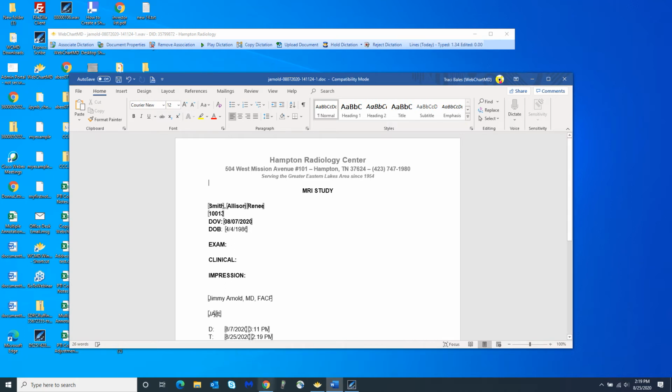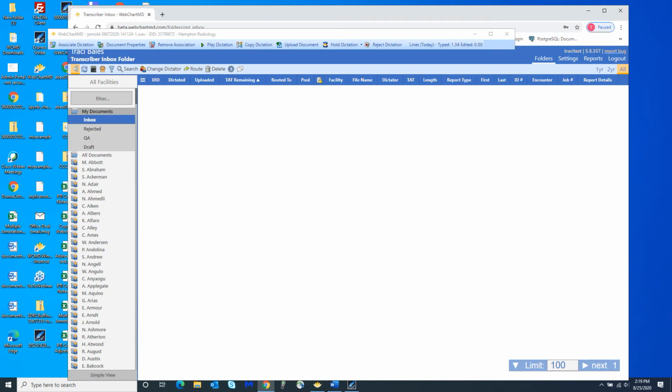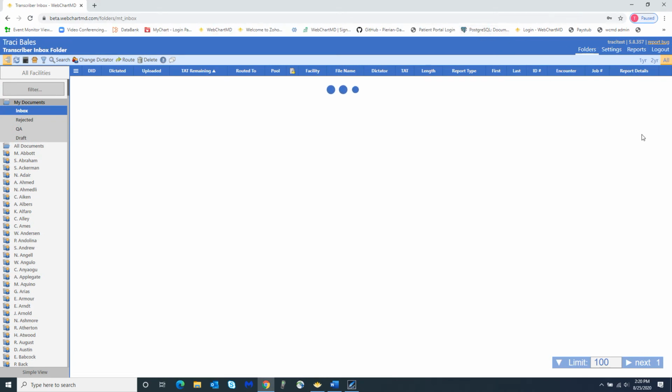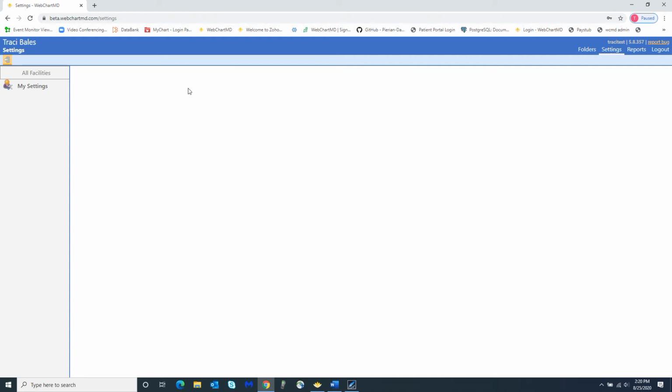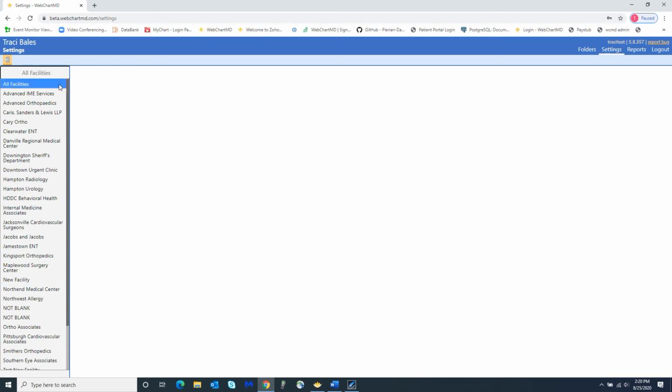Now let's look from within the portal. So I'm going to go ahead and open the portal up. And we're going to come up to the settings area at the top right. And then at the top left, we're going to see a drop down that says all facilities. If you click that, then it's going to expand the drop down to let the MTs see all of the facilities that they're associated to. Then the MT will want to go to the specific facility.